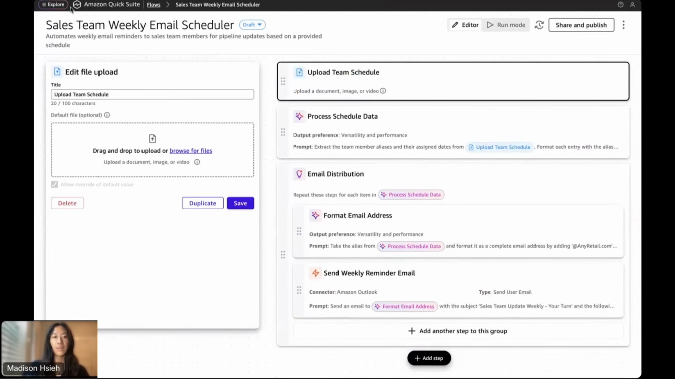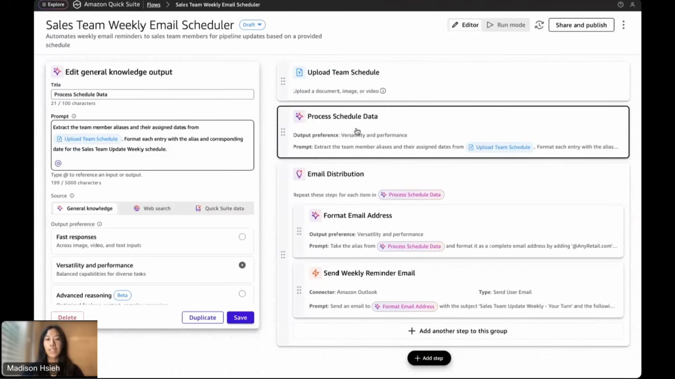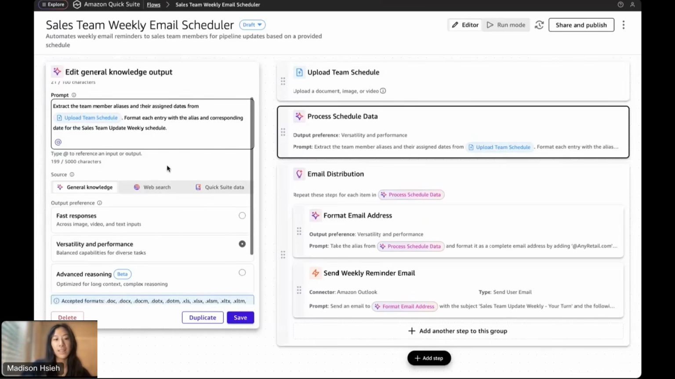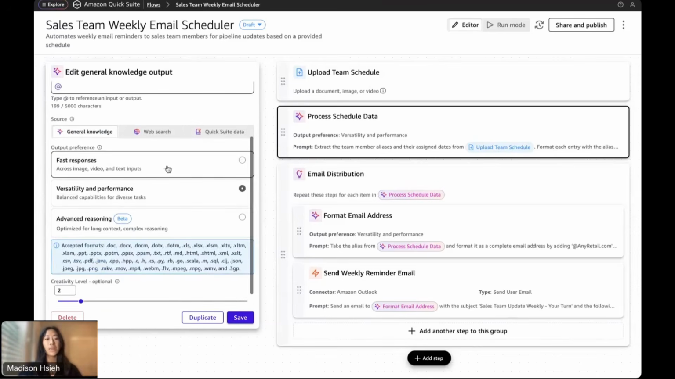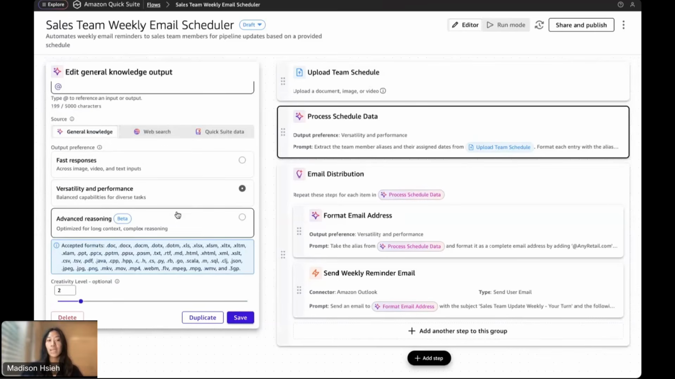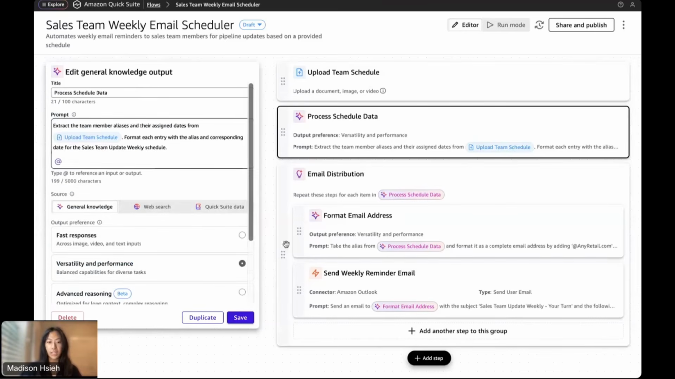And then we see here, the first thing it got was upload the team schedule. That's great. I'm seeing that it's generating this generative step, which is process the schedule data. So it's extracting the team member alias and their assigned dates from the upload schedule step, and then formatting each entry with the alias and corresponding date. That looks good. In this step, I don't need to use any Quick Suite data. I don't need to use any web search. All I need is the general knowledge. So that all looks good.